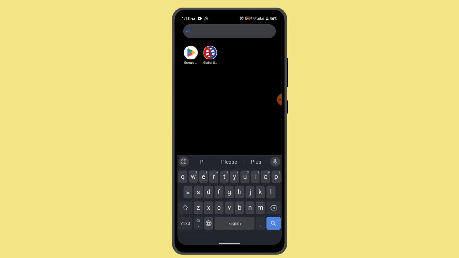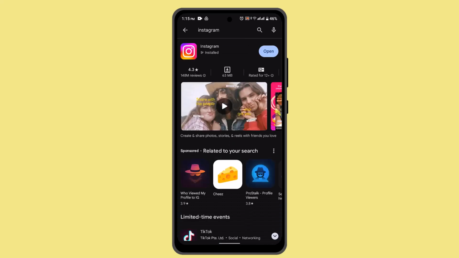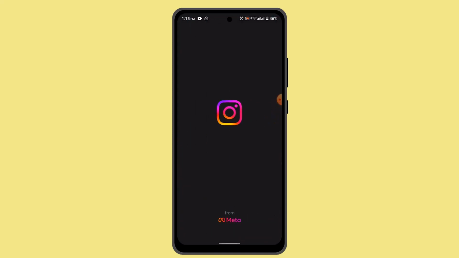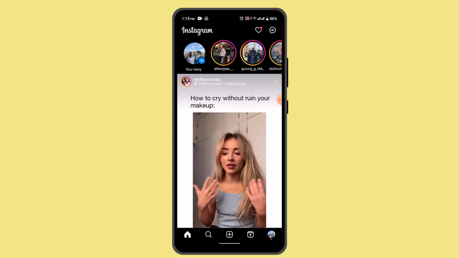So head over to your respective app store and on the search box, go ahead and type in Instagram and check whether the app needs to be updated or not. So in order to change your ringtone on Instagram, you'll not be able to do it from the app, but you can do it with the help of the settings.